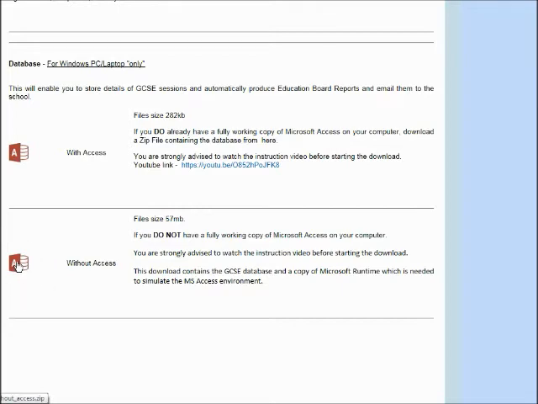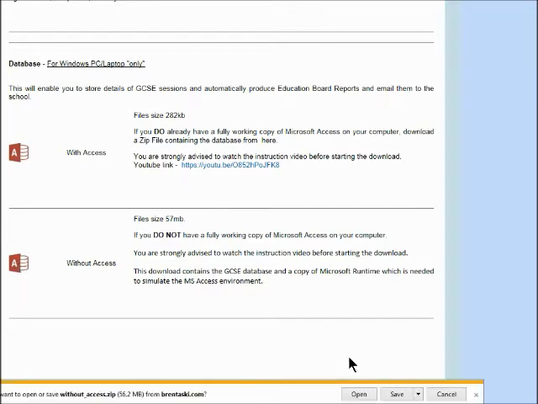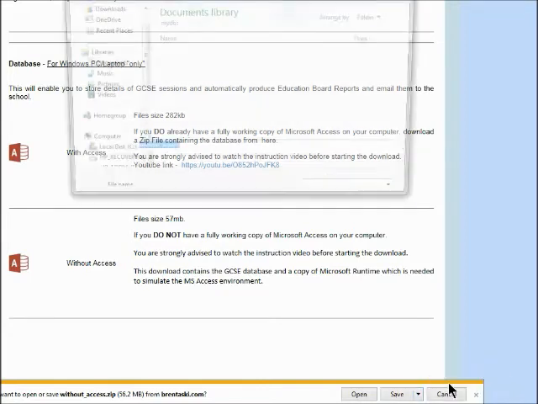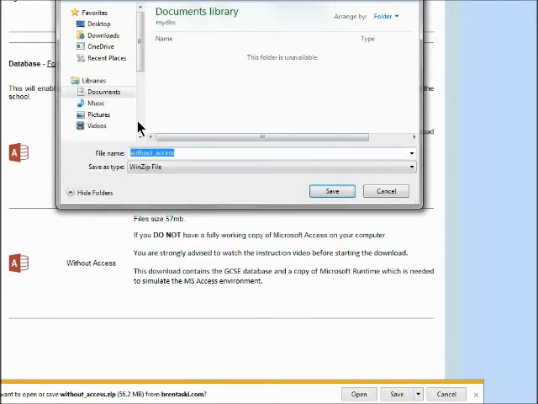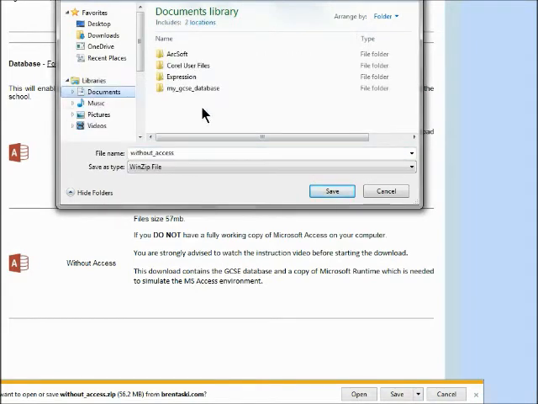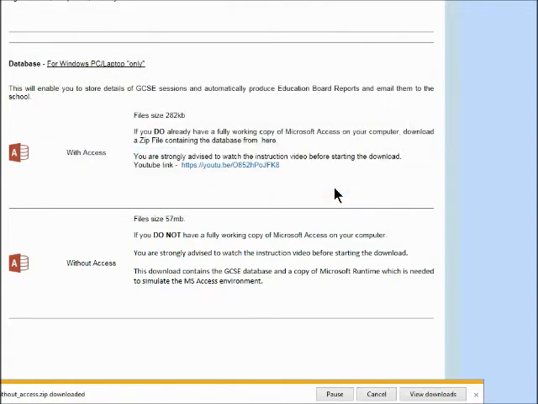So it's this button here, just click it, and these three options appear at the bottom of the screen: open, save or cancel. Don't do any of those. Select the drop down arrow next to the save button and click save as, and then all you're going to do is go to the new database folder that you just made. In my case, I've called it my GCSE database, so I'm going to select that, and then I'm going to click save, and then we just wait.